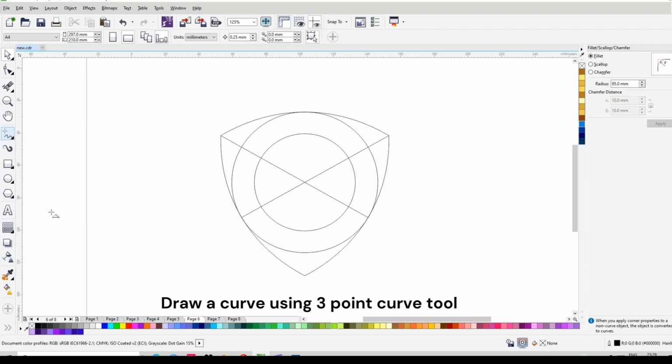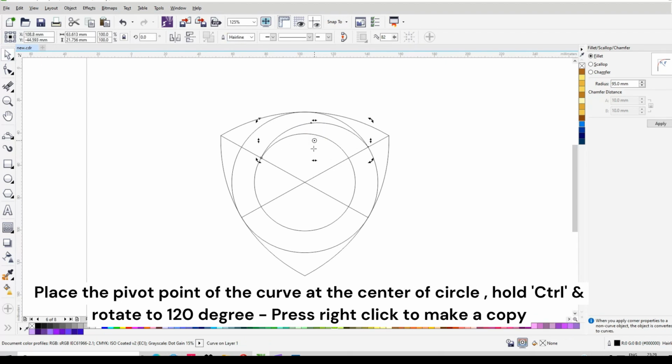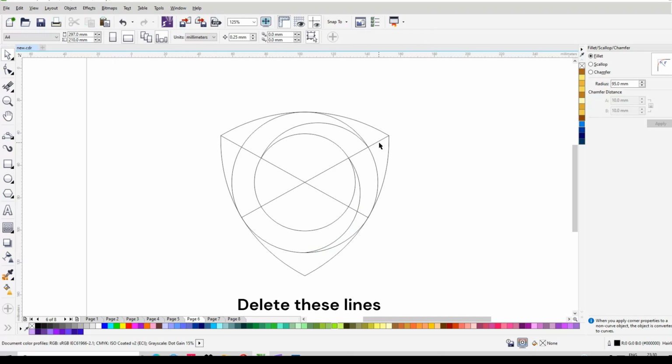Draw a curve using 3-point curve tool. Place the pivot point of the curve at the center of circle, hold Ctrl, and rotate to 120 degree. Press right-click to make a copy. Delete these lines.